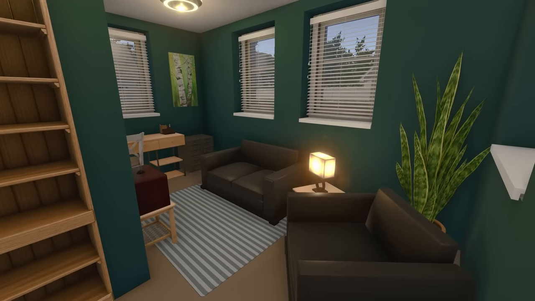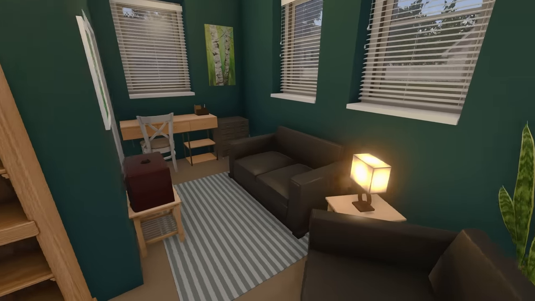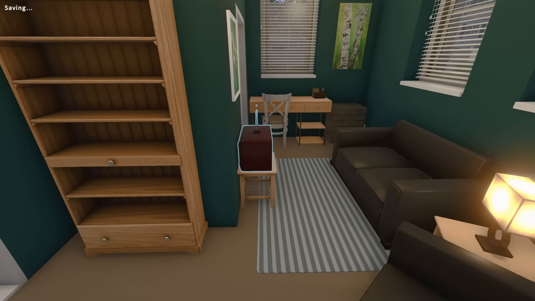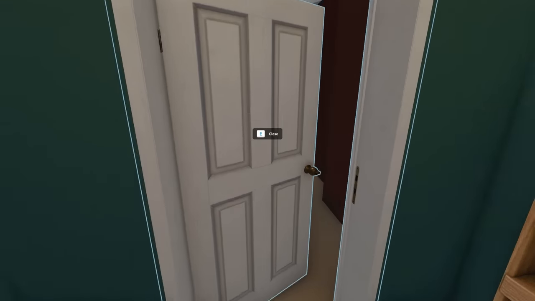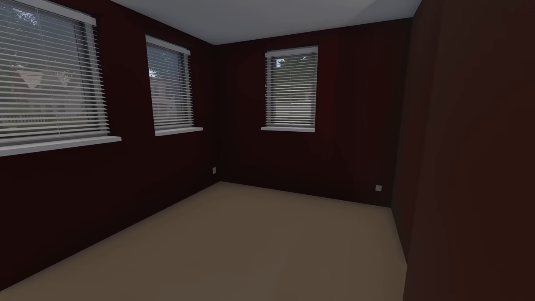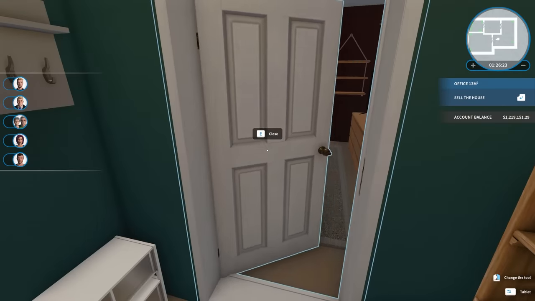So yeah, this is what we came up with. I'm good with it. It's like, I don't love it, but I don't hate it either. And I'm happy with it given the constraints we had to work with. So now the last room in the house is the bedroom. And the bedroom is done, and I like it.